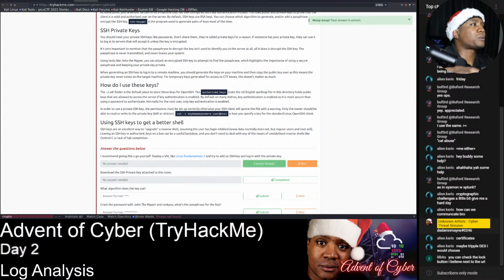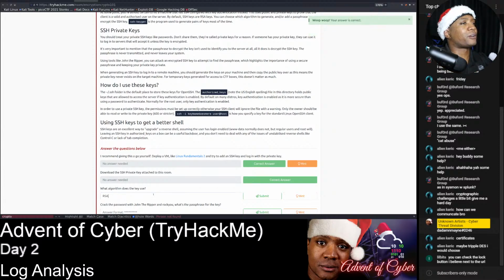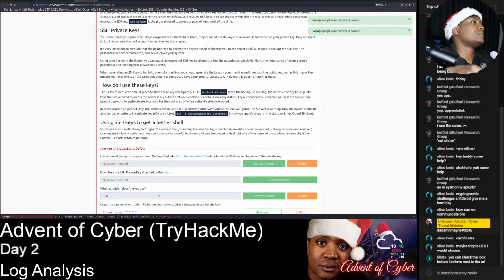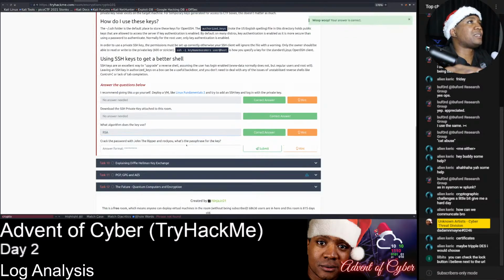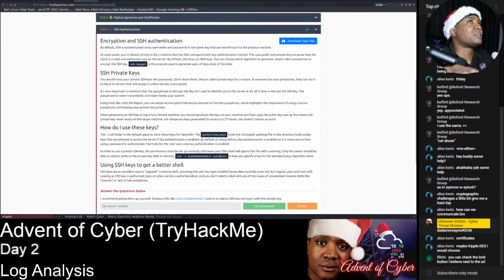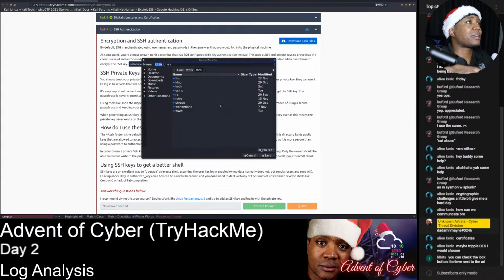Download the SSH private key attached to this room. I did. What algorithm does the key use? I'm just gonna go out on a limb and say RSA. Boom. What was the passphrase for the key? Do I have to use their cheesy OS? Hopefully not. Oh, I can download them. Yes, sir, that's exactly what I wanted. Let's just save it there. It's fine.